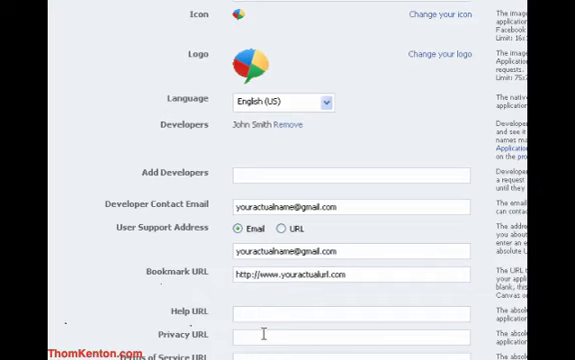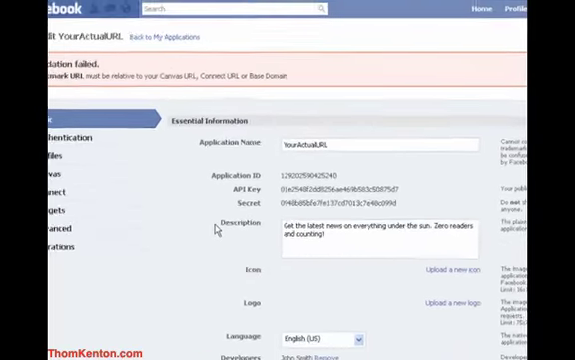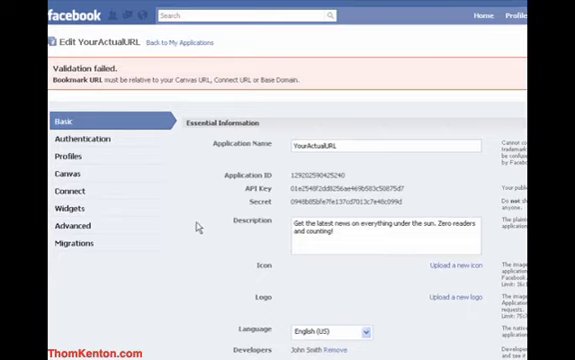And similarly, you can fill up the next three fields as well with the help URL for any other websites that you want your user to go to, your privacy URL, and also your terms of service URL. Okay, so I'm going to click on Save Changes. And okay, it says validation fail.